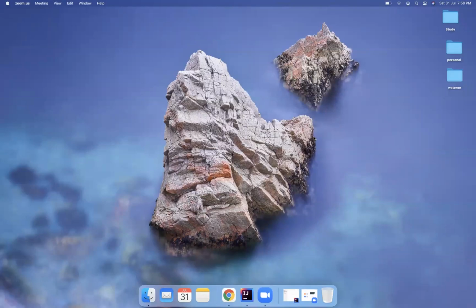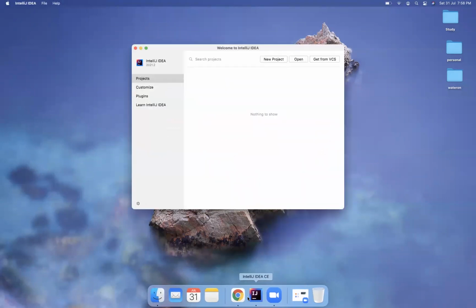Hello friends, today we are going to talk about how to create a Maven project in IntelliJ IDEA. Whenever you install IntelliJ IDEA on your MacBook, it will look something like this. Here you can see there are many options, like searching for an already existing project, creating a new project by clicking on this button, or opening an already existing project by clicking on this button.